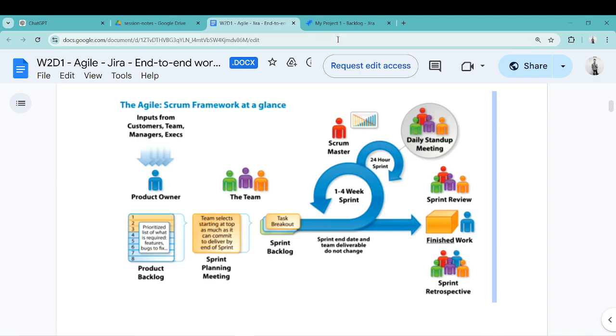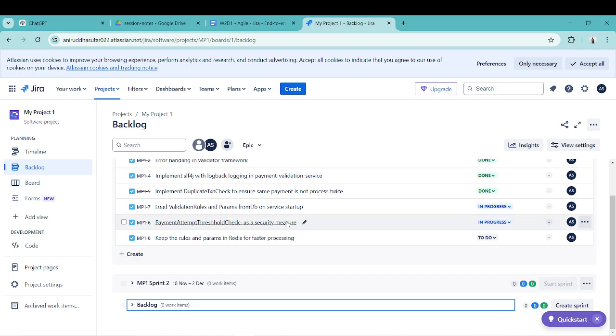So let's discuss Jira. This is how Jira looks. Jira is a project management tool widely used in Agile for planning, tracking and managing software projects. Jira is created by Atlassian. Here you can see Atlassian.net. Jira supports Agile frameworks like Scrum and Kanban also.